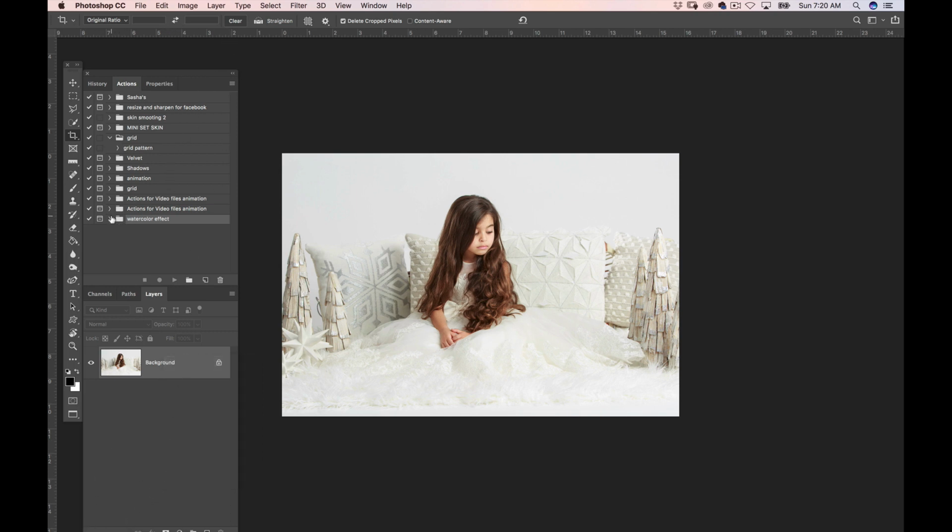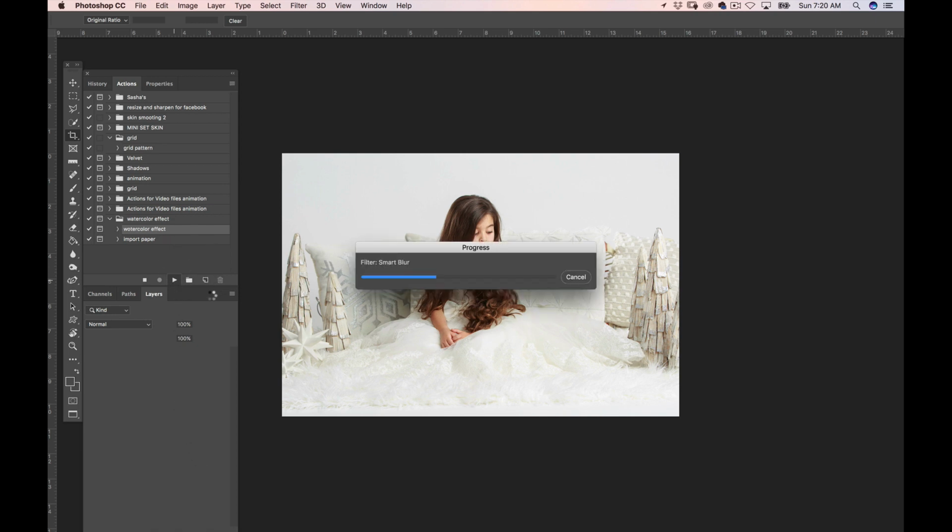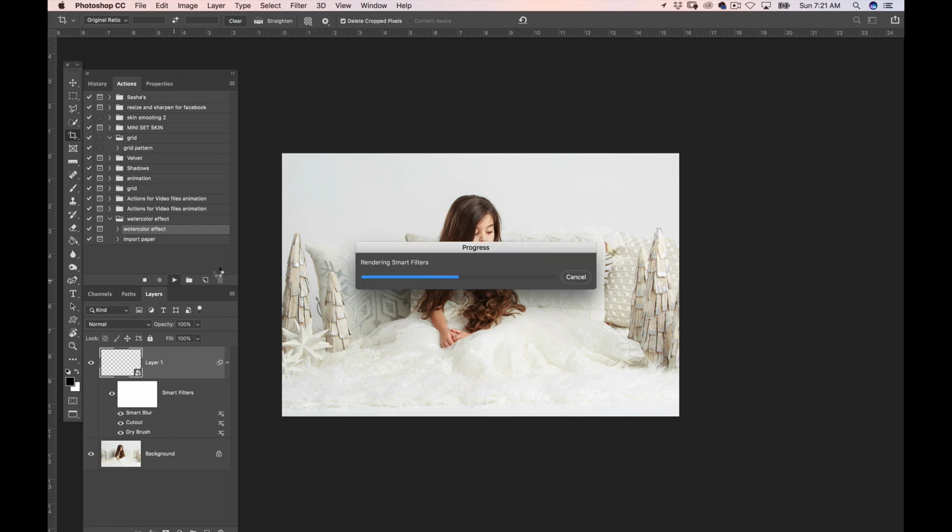Then I'm going to go to my actions. I'm going to open them, click on the first action, and play it. Now, it's going to take a minute. I have a few smart filters which take time. The entire thing is really fast, but the filters take time. Here we go, almost done. It will also take time when I crop it, but the entire thing takes about 2 minutes.